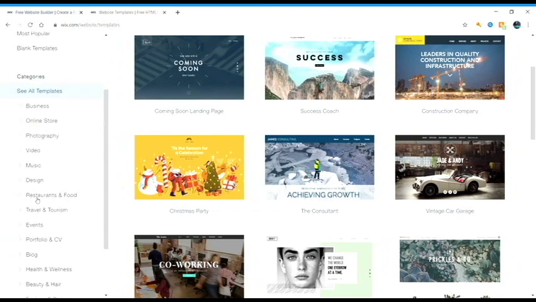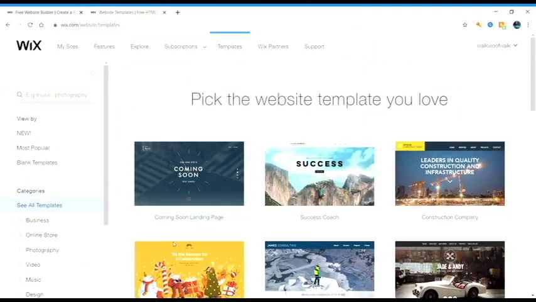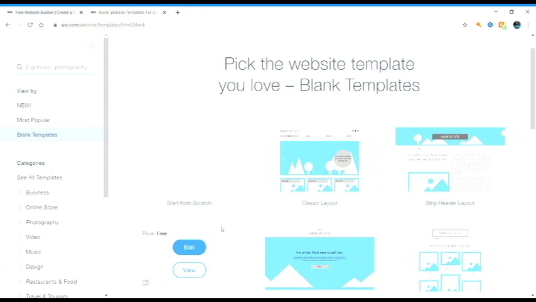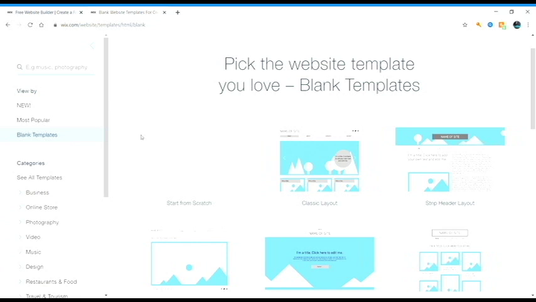Okay, so here's the templates and here's the categories. But like for a normal site, you could just find a blank template, and if you want to start from scratch, then pick one of these or pick a template. But let's just start it from scratch. You're going to hover over and hit Edit.